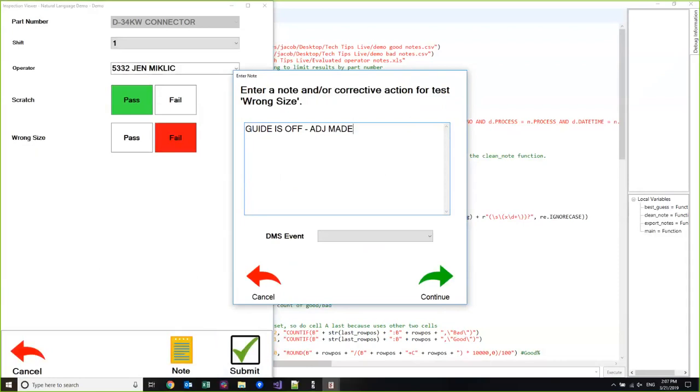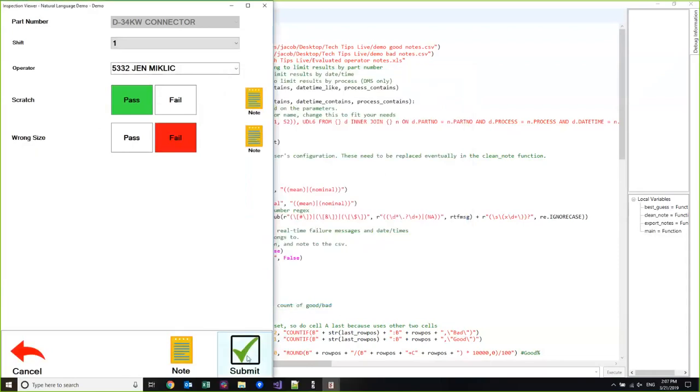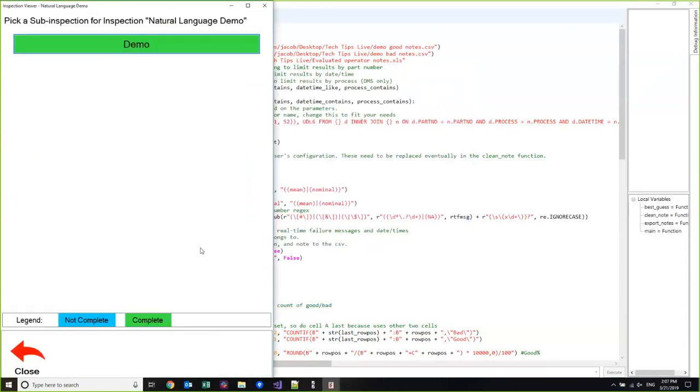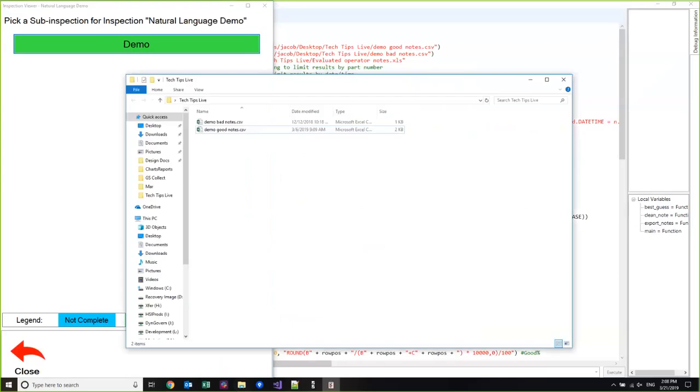So, it was the wrong size, so maybe the guide was off and we made an adjustment. And then we'll try and submit that, and there it went through. So the first two times that we tried to submit that sub-inspection, the PostScript prevented me from moving on because the note didn't match previously entered notes. But the last time, it was a close enough match, so it let me go through.